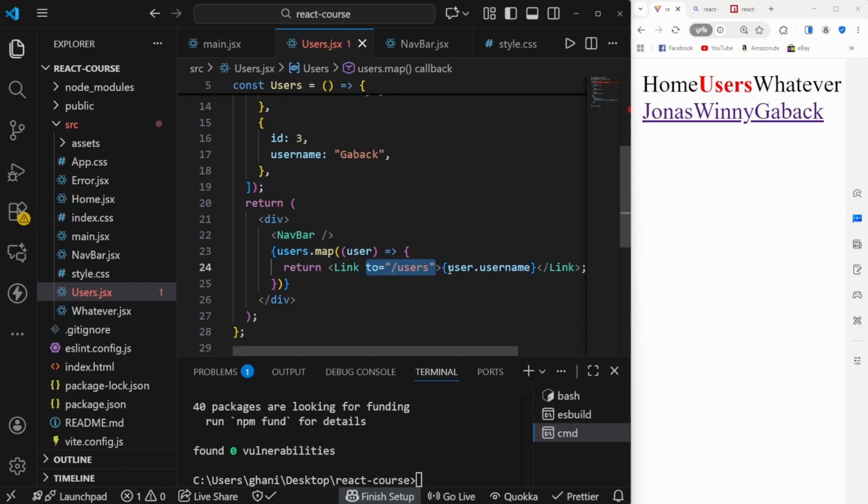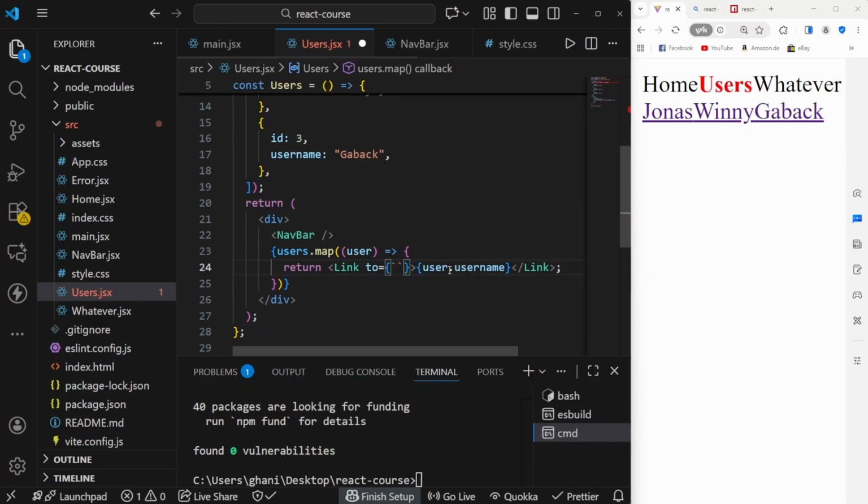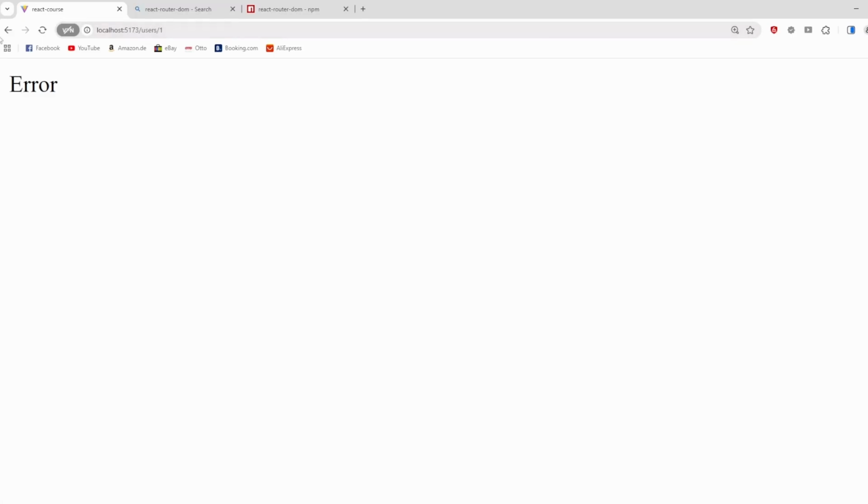So I'll show it to you and then I'll explain it, because this might be a little bit easier. So we're going to say equals. Now we need to use JavaScript code because we need to use backtick characters right here. We want to go to the /users route, followed by a slash. And right here, we now want to insert the ID, for example. So user.id. So now if we click the first link, we are going to go to users/1 because that one is Jonas. Vinny is going to go to users/2 and Gabak is going to go to users/3.